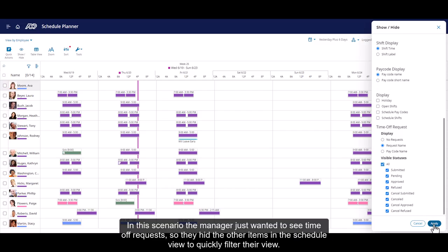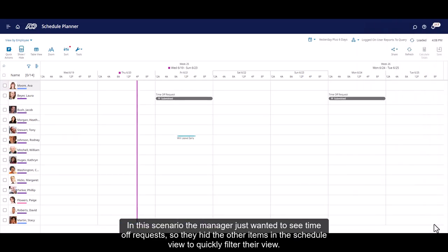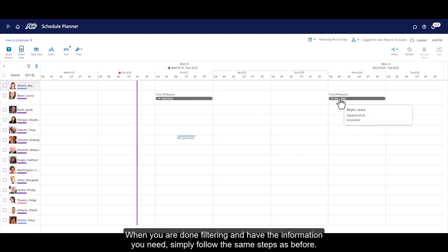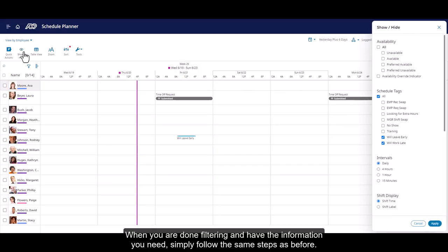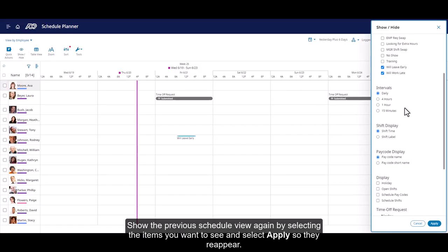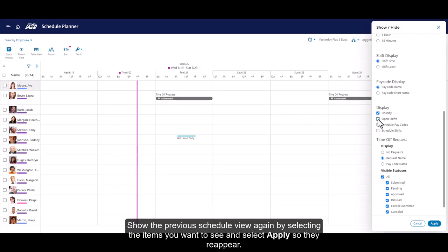In this scenario, the manager just wanted to see time off requests, so they hid the other items in the schedule view to quickly filter their view. When you are done filtering and have the information you need, simply follow the same steps as before. Show the previous schedule view again by selecting the items you want to see and select Apply so they reappear.